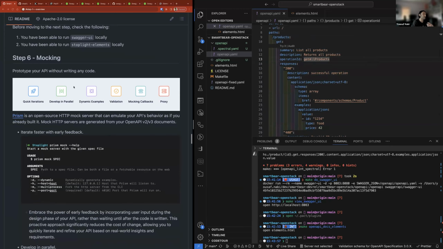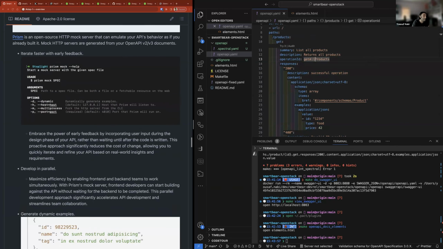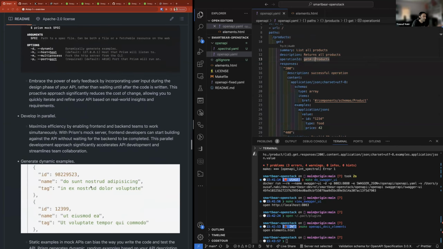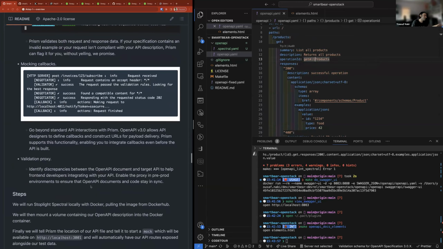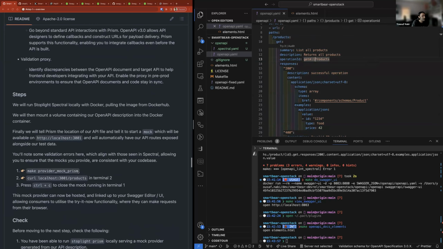So Stoplight provide their third tool, which is Prism. So this is another open source tool, an HTTP mock server, and this allows us to emulate the API's behavior. There's lots of different reasons. So if you're working offline, you can read through these reasons here. We'll take a look at how we can spin that up.